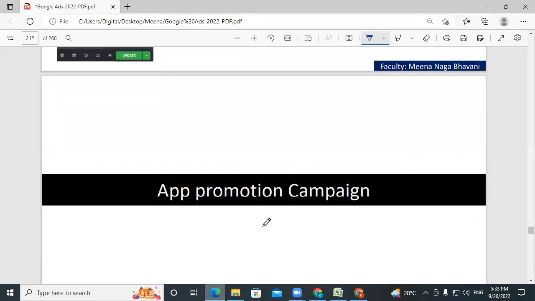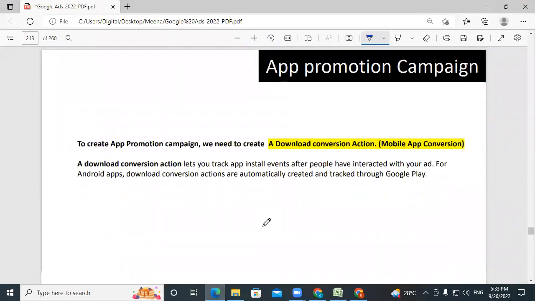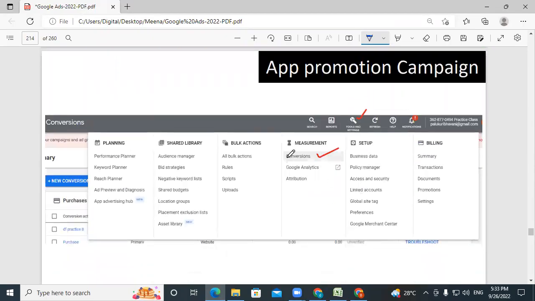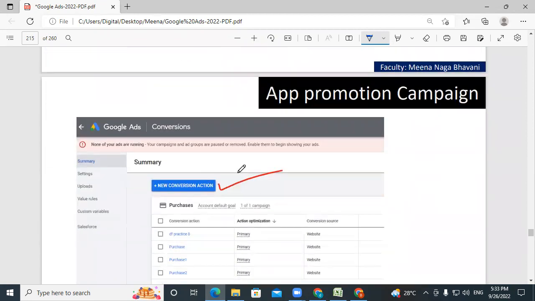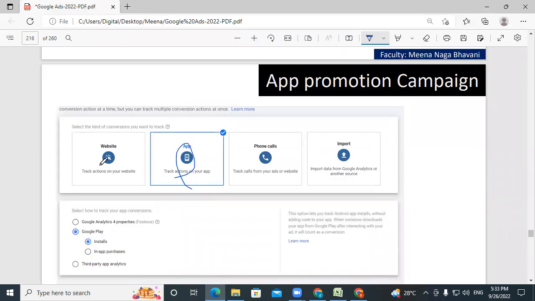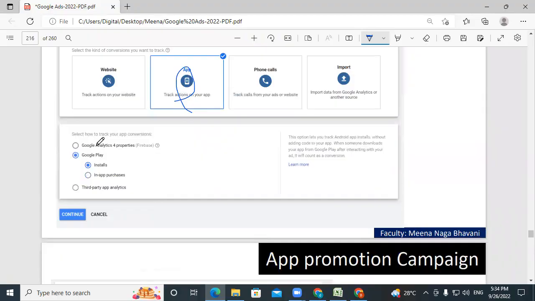App promotion campaign. And for this, what you're going to do? You will create a download conversion action, that is app installation conversion action. Where do you create it? Same path, tools and settings, under measurement, get into conversions. Under conversions, select new conversion action and get into mobile apps instead of website. And under the apps, you can select either Google Analytics or you can select Google Play Store. Usually we'll do it for Google Play Store.